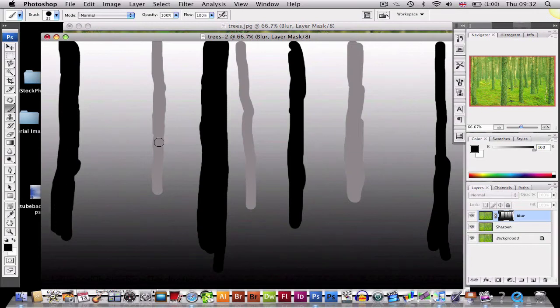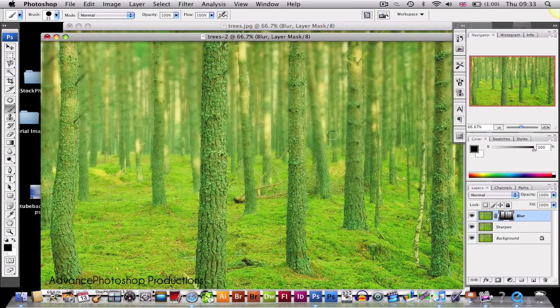I haven't missed any of the mid-tone trees, but yours will probably look a lot better than mine. It's because I haven't spent long at all. This is just an example. When you're done you're going to hold Alt or Option, click back on the mask, and there you have it. You've added depth to your image.